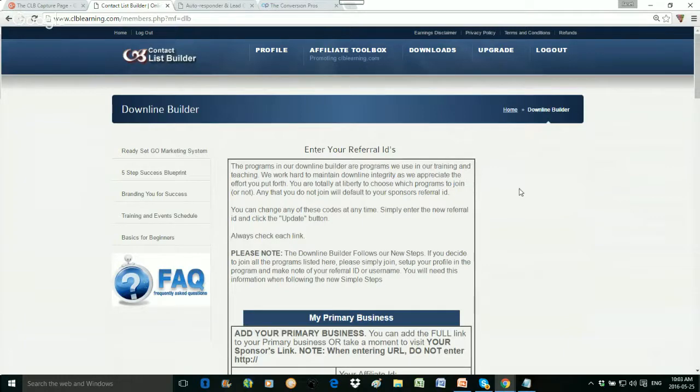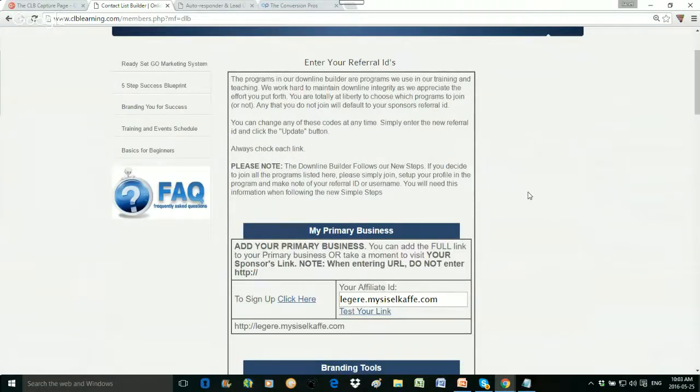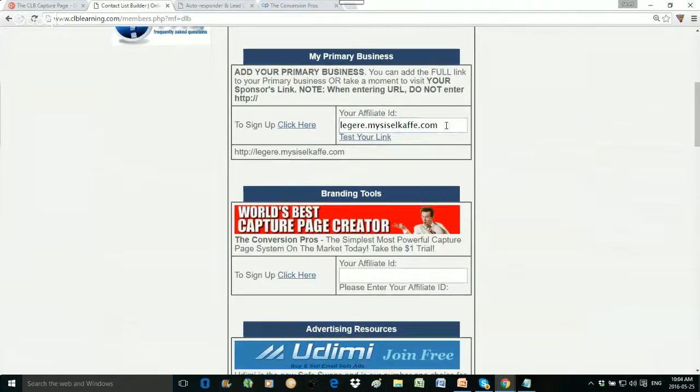And while we're here, I'm just going to remind you of the amazingness of our downline builder. And the first thing you see, what does it say here? Add your primary business. And if you don't have one, please take a moment to visit your sponsors. All right, so you would come here. You're going to put your primary business link here minus the HTTP. So do not include that. Just put the link. You'll see the full link here once you've saved it, so you'll know if it's correct or not, and you can test it.